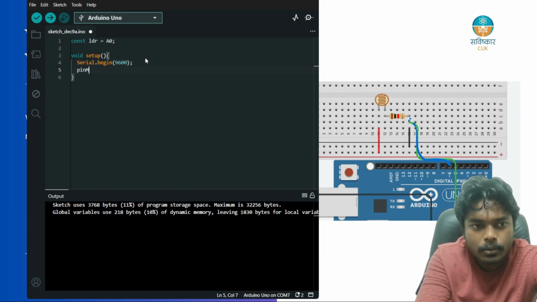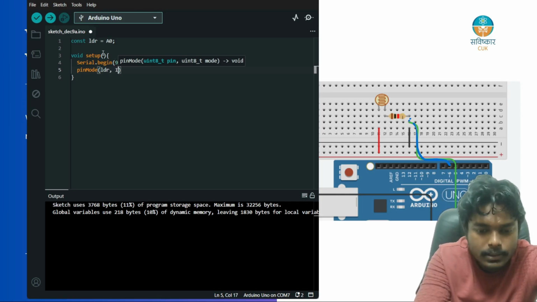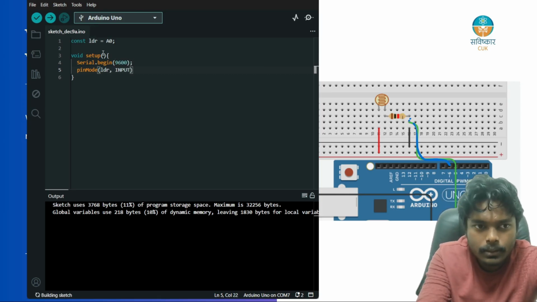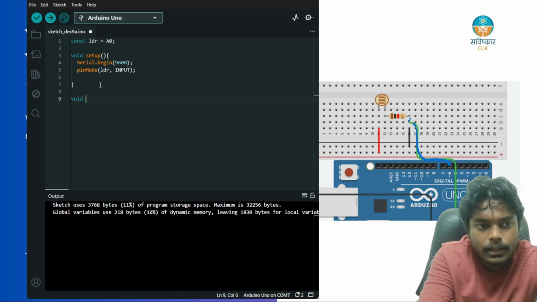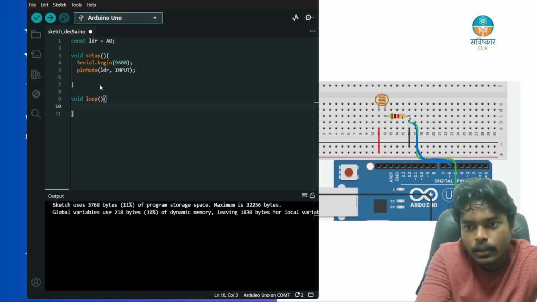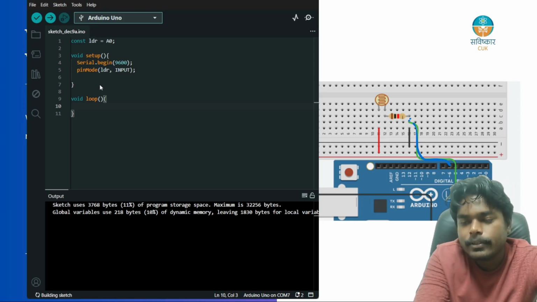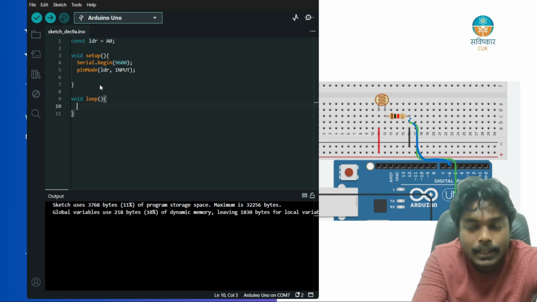Then we have to define the pin mode, and our pin is LDR. We can write it as LDR pin. It's your choice. Let it be input, right? And now we are done with our void setup. Once our setup is done, we have to write a void loop, right?